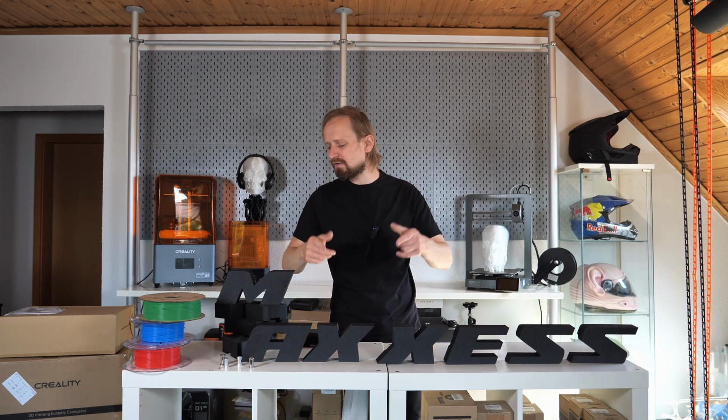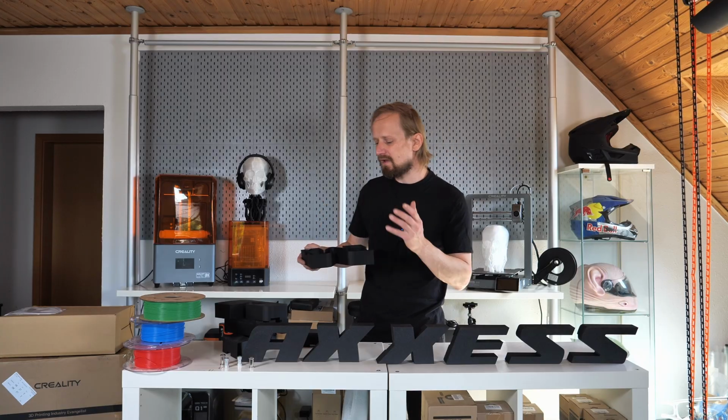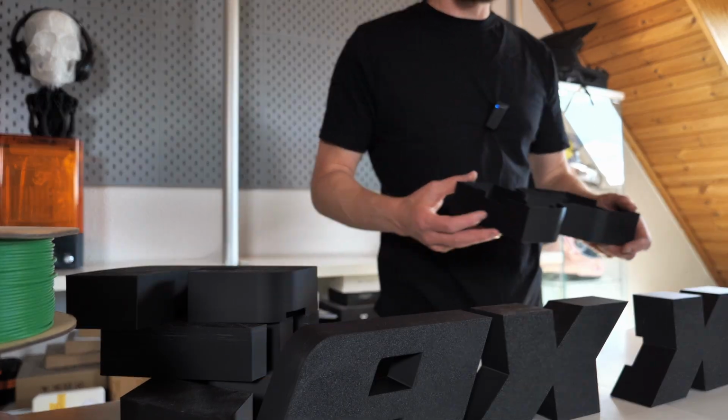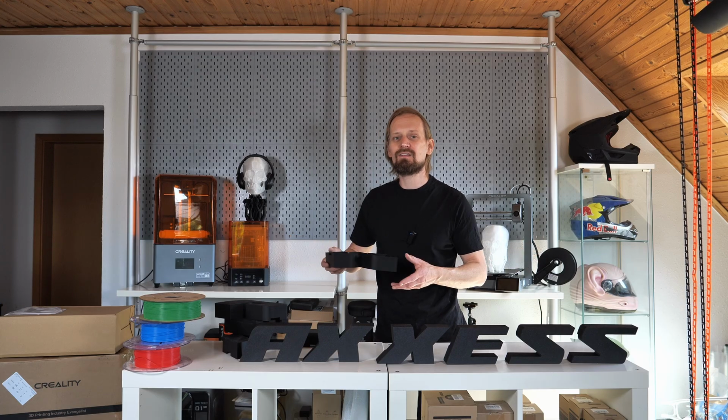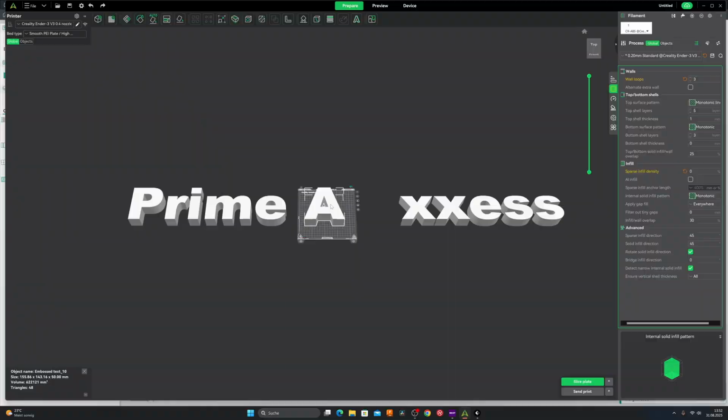I thought it would be a cool idea to give you a quick crash course on how to create letters like these for a logo, or you can also use it as a tray for all your knickknacks, as a present for your friends and family, whatever you like. So that's a beginner tutorial. The only thing you need is your 3D printer and the slicing software which comes with the printer.